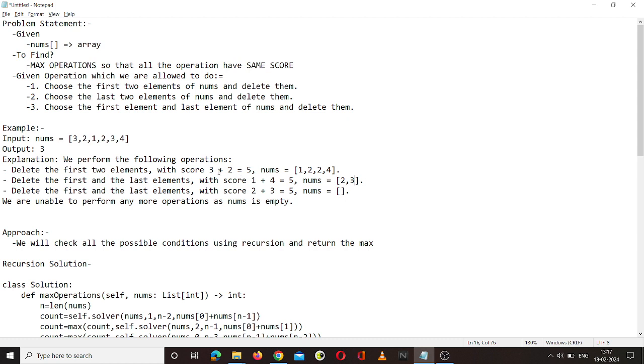So we can see that if we go like this, we can delete elements 3 times. First we delete the first two elements, then the last two elements, then the first and last, then again the first and last. So 3 operations are required for the maximum.